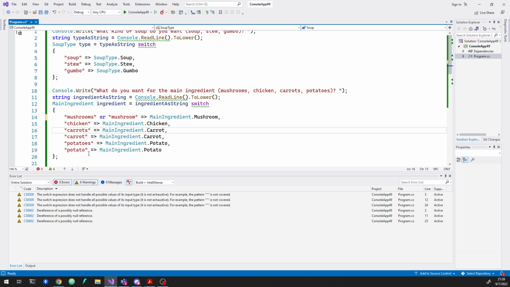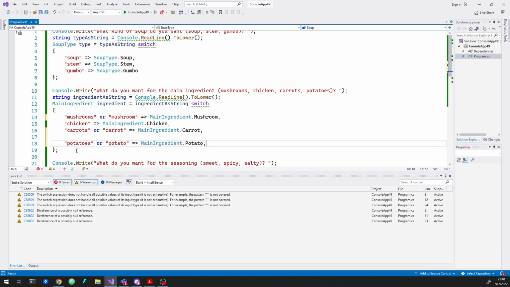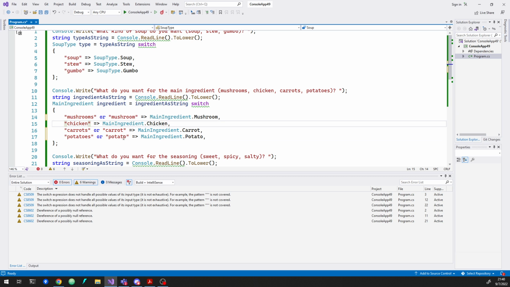If it's this or if it's this, then the pattern is a match and it goes on. And like I said, you can do the same thing here: carrots or carrot, potatoes or potato. And if you have multiple other things that you want, you could put them in here. Like if you wanted to support a different language and use the Spanish or German version of all of these, you could put those in.